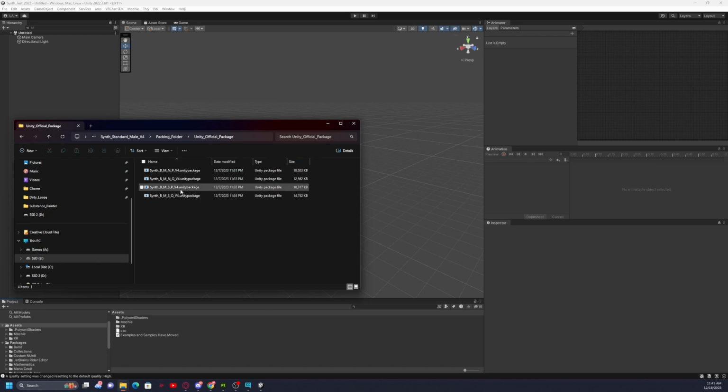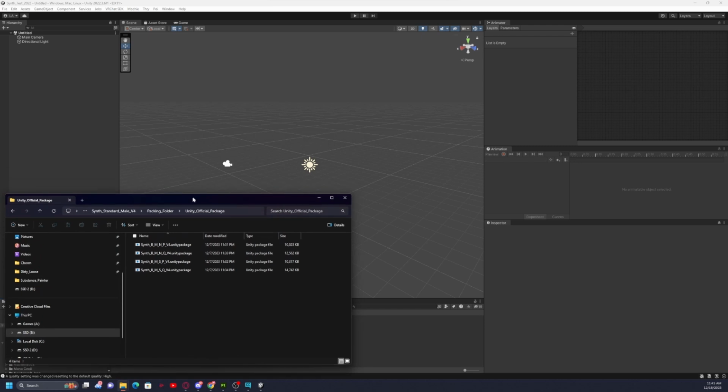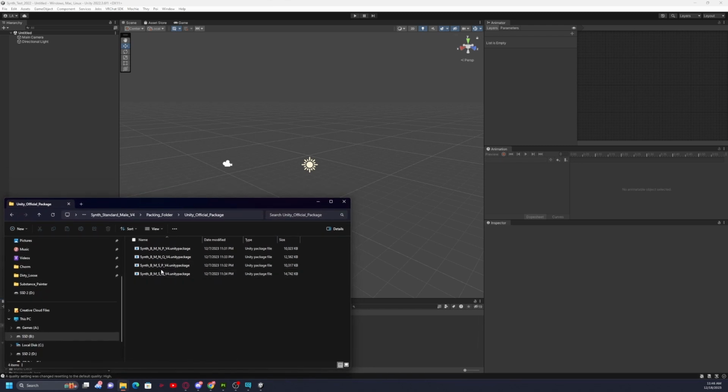So the way I put it is by abbreviation, just to shorten things. So basically synth, bass, male, safe for work, PC. I don't know if that's intuitive. I don't know. I just make things a little bit less long in terms of words. So once you have that, double click the one you want.